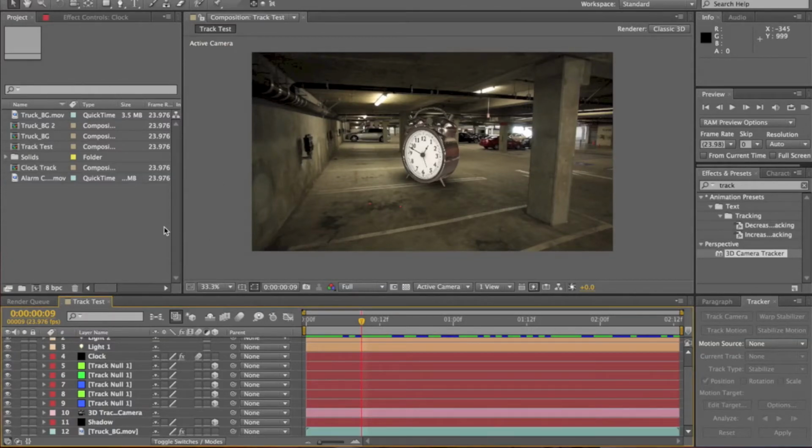This is Sean Kong, and I am bringing you a very exciting tutorial on a 3D motion track within After Effects. So you're gonna need After Effects CS6, not CS5, because CS6 has the built-in 3D motion tracker, and that's what we're gonna be using.